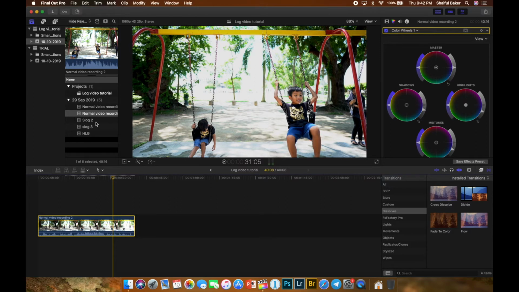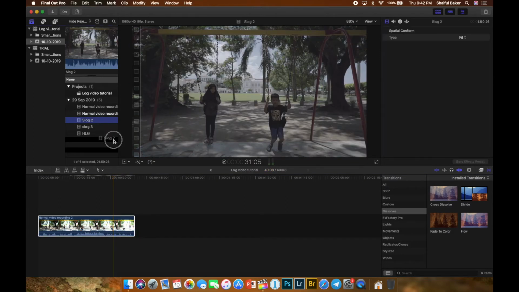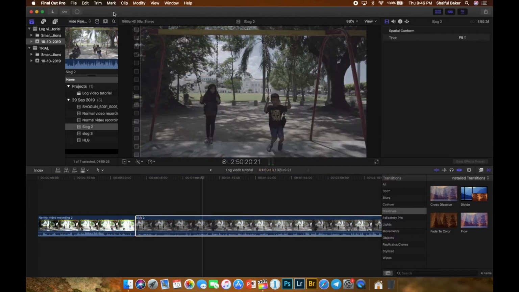Okay, so the next one, I'm recording in S-Log, so I drag it over here. Just for information, I also recorded the screen of my camera so that you can see what is happening when I record video using these kinds of settings.